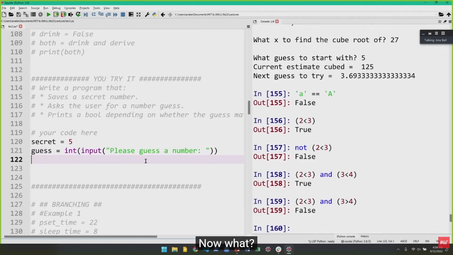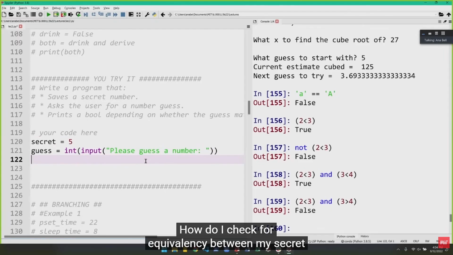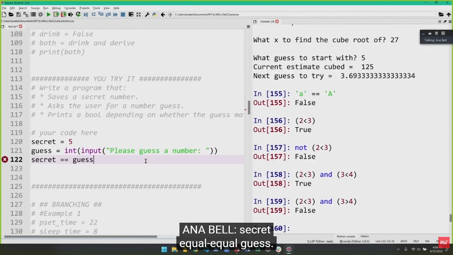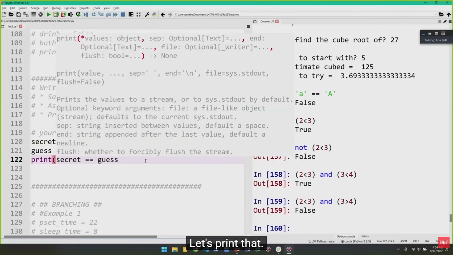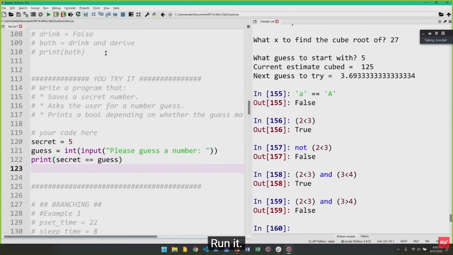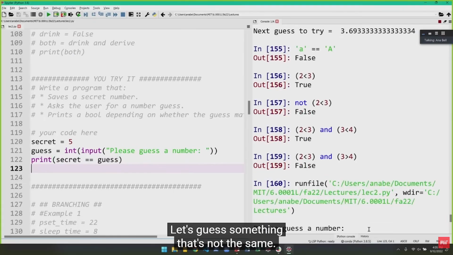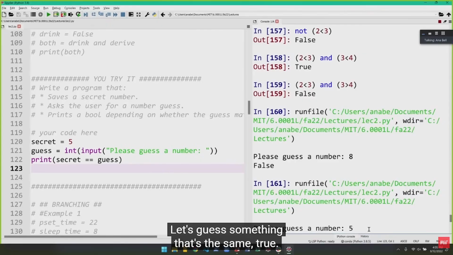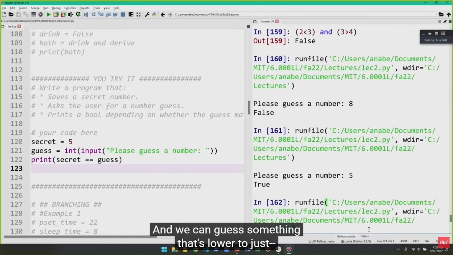Now what? How do I check for equivalency between my secret and the guess? Secret equal guess. And you want to print this? Yeah. Let's print that. Okay. Run it. Let's guess something that's not the same. False. Run it again. Let's guess something that's the same. True. And we can guess something that's lower too.